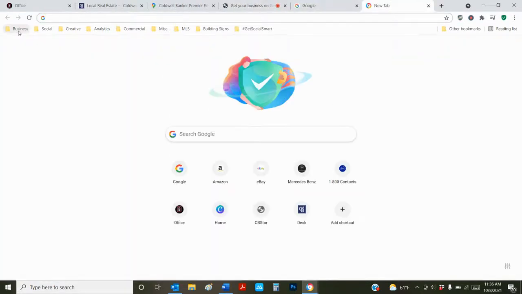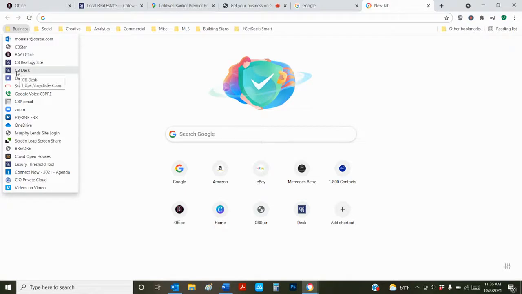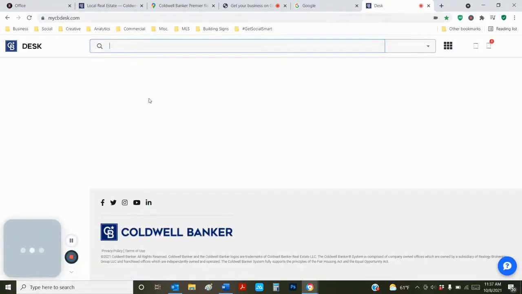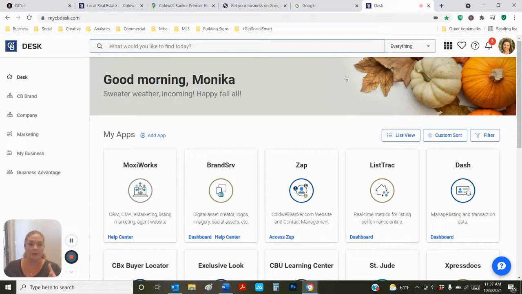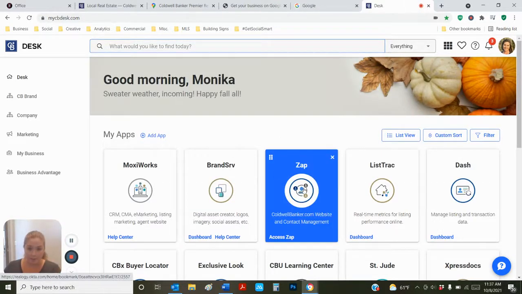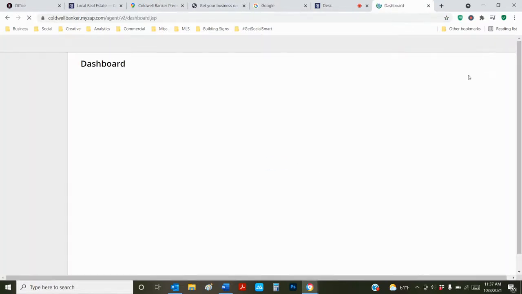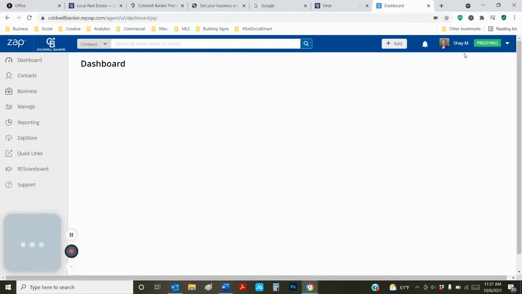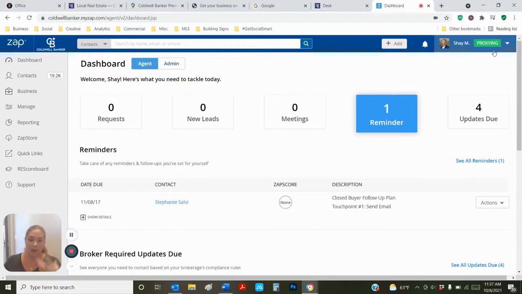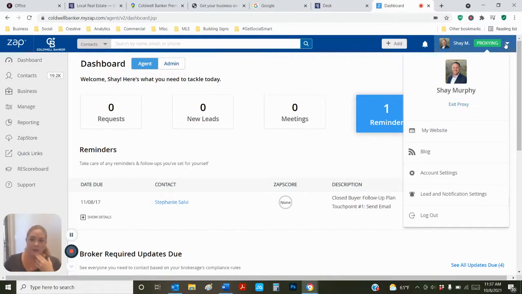So I'm going to show you that real quick, not to go totally off topic here, but let's navigate to Desk. And that's the platform that Realogy provides. It's mycbdesk.com. And you're going to go into your Zap profile here. This is my Zap dashboard because I'm logged in. I would log in as myself right now. I'm going to proxy as Shay so I can get his agent information. It will automatically log you in as yourself. So here's the Zap dashboard. I'm going to go to my website.